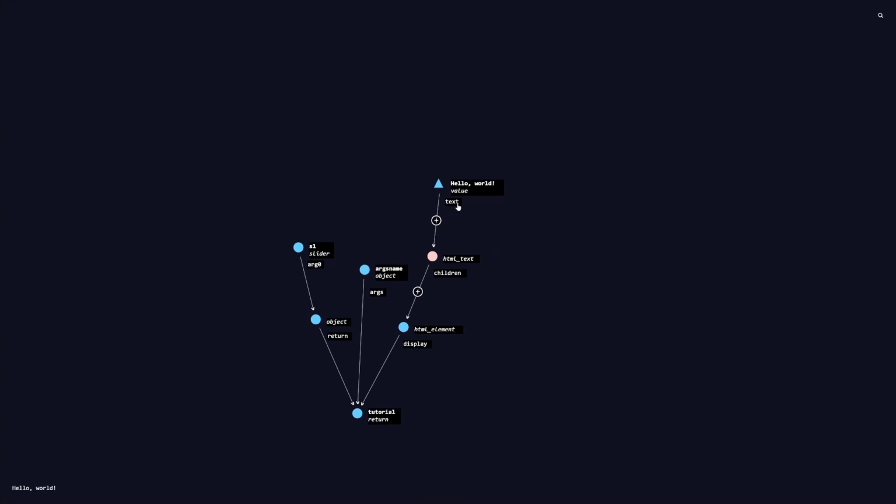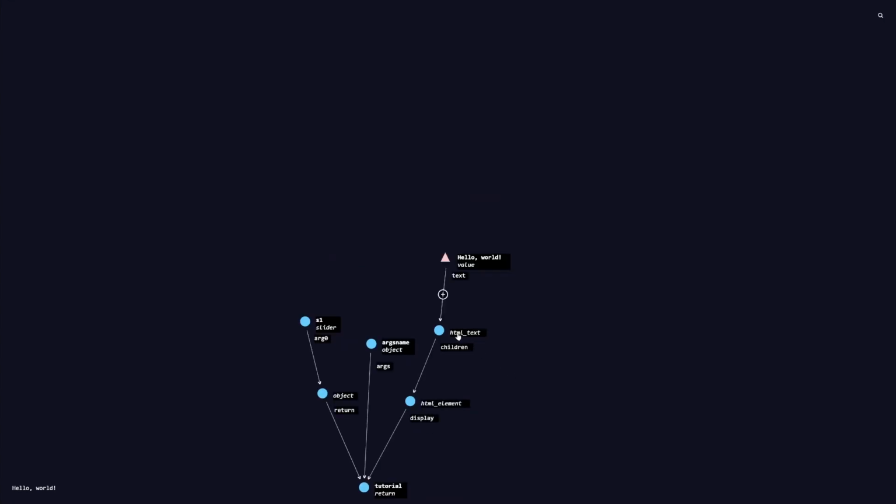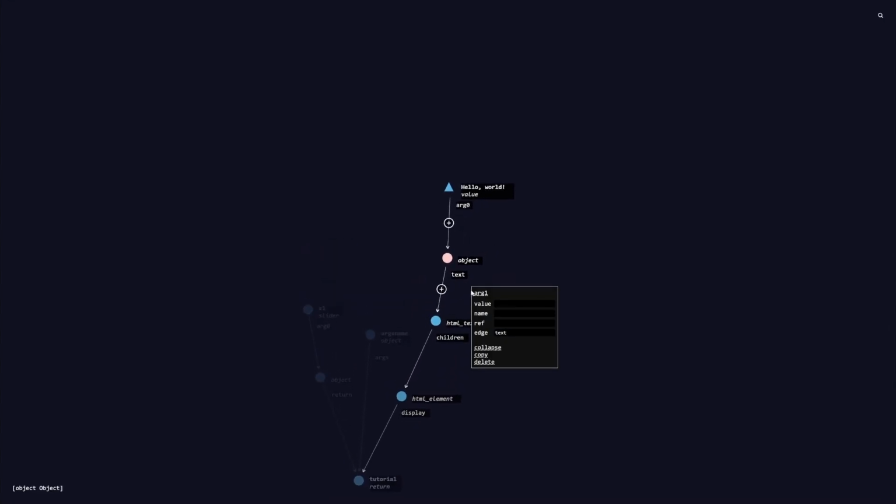The line connecting two nodes is an edge. It has an input node, an output node, and a name. The edge name can be changed on the Node Info pop-up of the input node. Clicking the plus icon on an edge will insert a node in between the edge's input and output nodes.